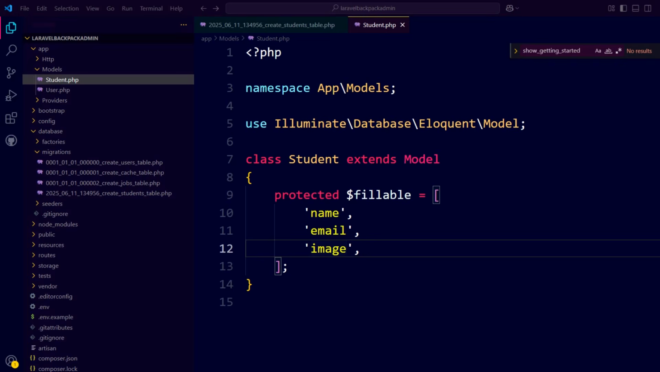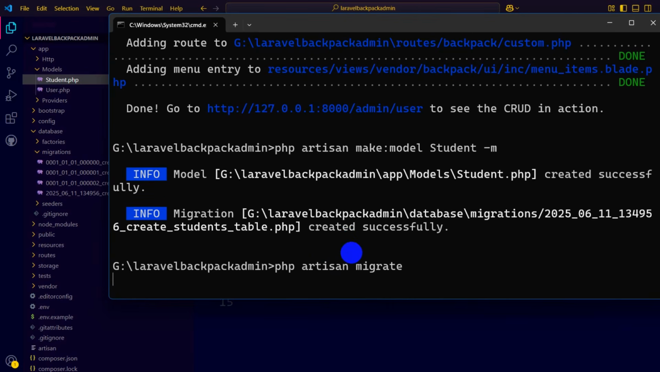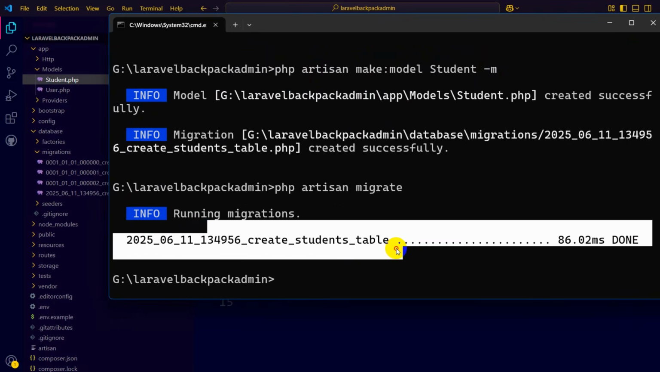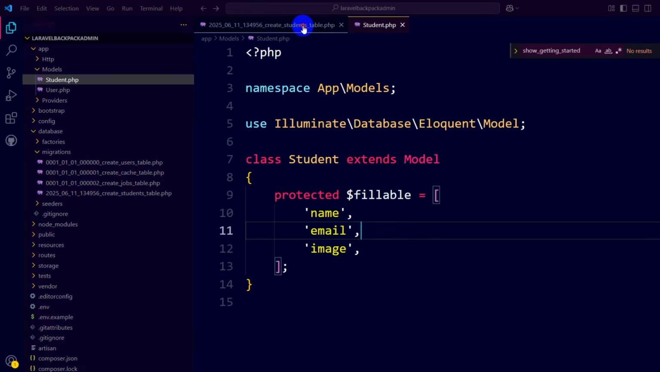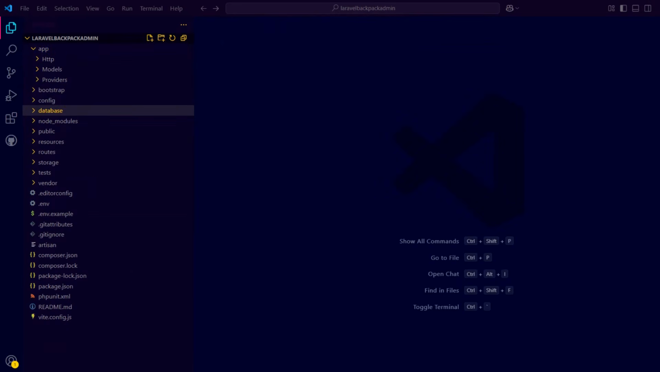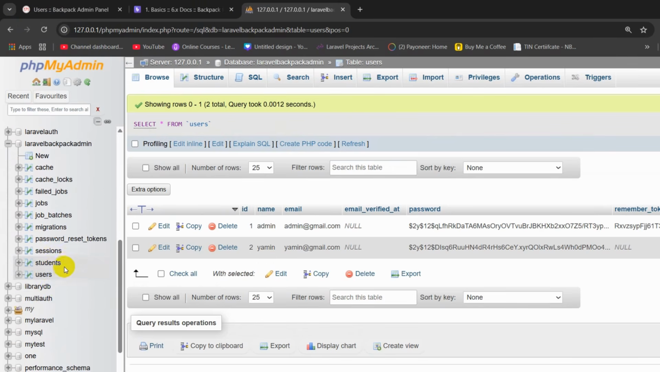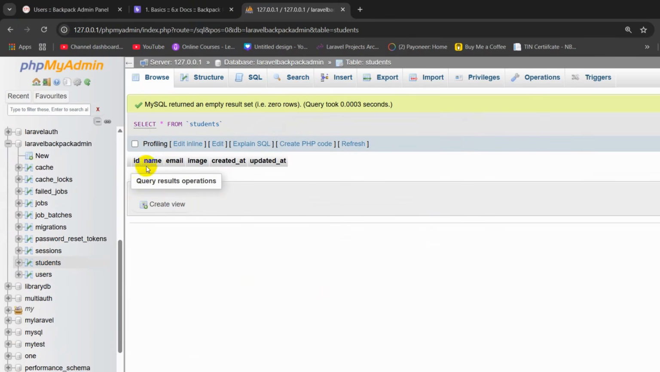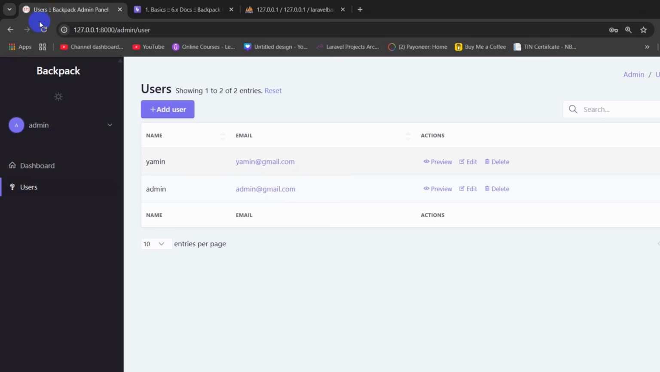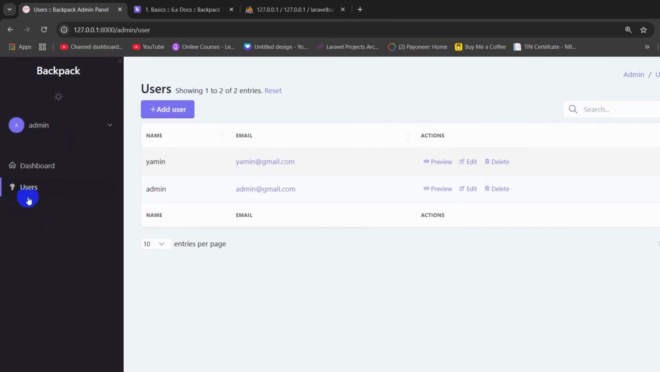And this time we'll go to our command prompt, and we're going to say here php artisan migrate. Press enter. There you can see migration is complete. So now we can just close the table and the model. So right now here, if you just go to our database, let me refresh here. Here you can see we have the student table over here. And if we just refresh here, there you can see there is no student option here.